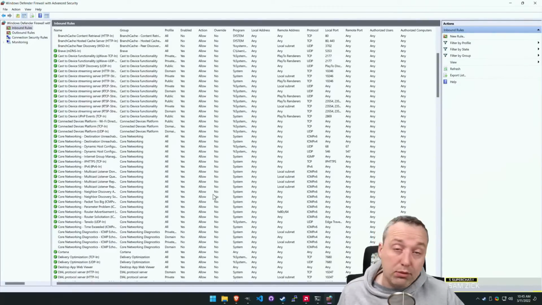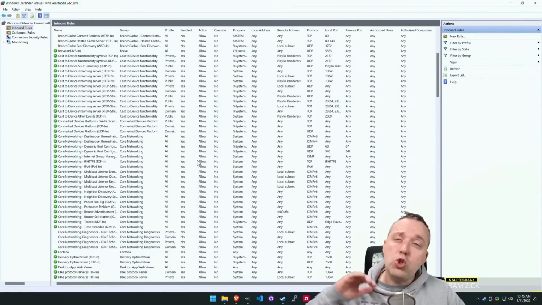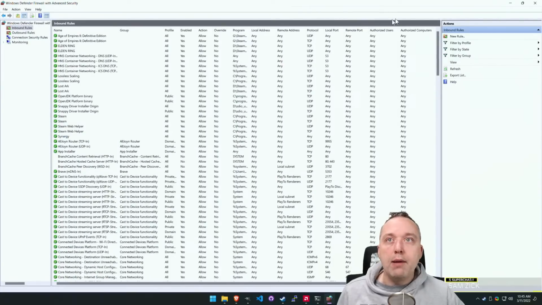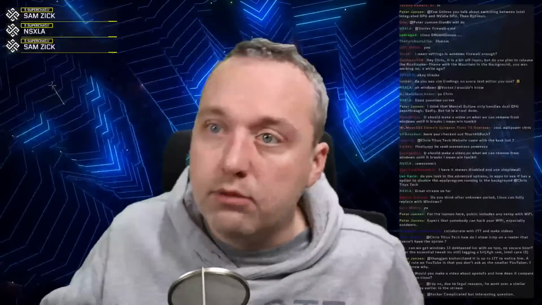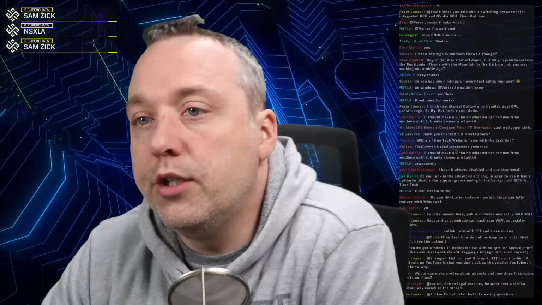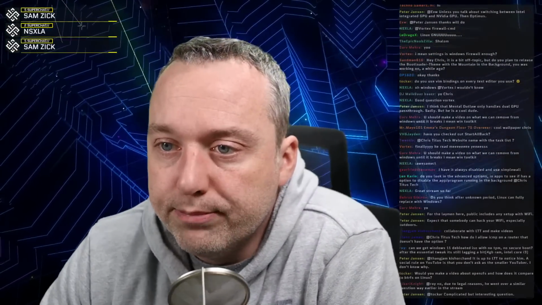This is always enabled. There's no way to disable this. You can turn off the firewall service, but again, it's a dependency for so many different things. I don't recommend that. You're better off just doing a complete bypass like I just showed. But that's Windows Firewall, which is a good one. Good question.